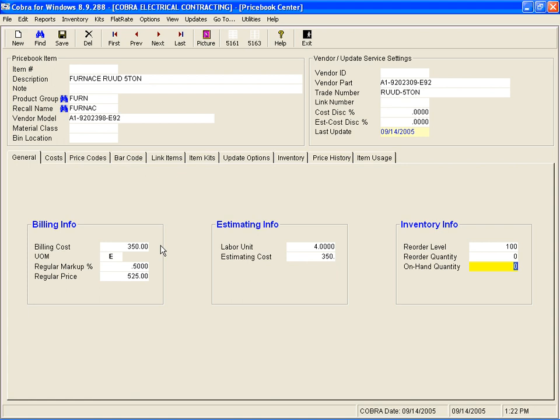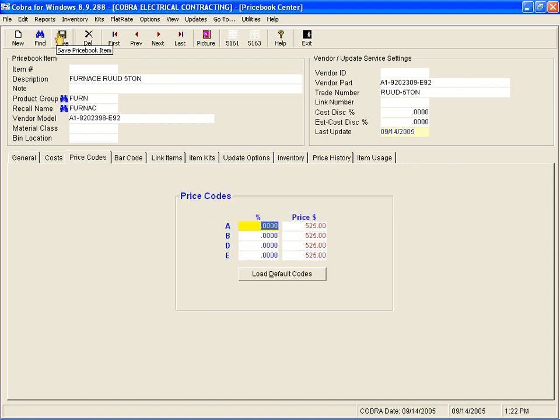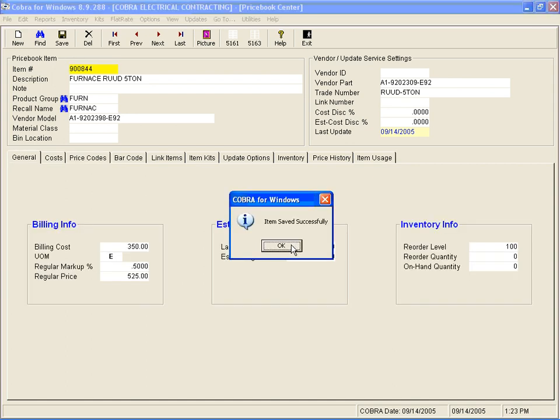Now if I press enter again, keep in mind at any time I can click my save button to save this item. But if I keep hitting my enter key, the price codes tab comes open, and I can also set my price codes for this item, or if I've already set up price codes, review the lesson on price codes, you can set your price codes up for this particular item. Just remember to click in and enter through them so that the prices are recalculated using these new price codes.